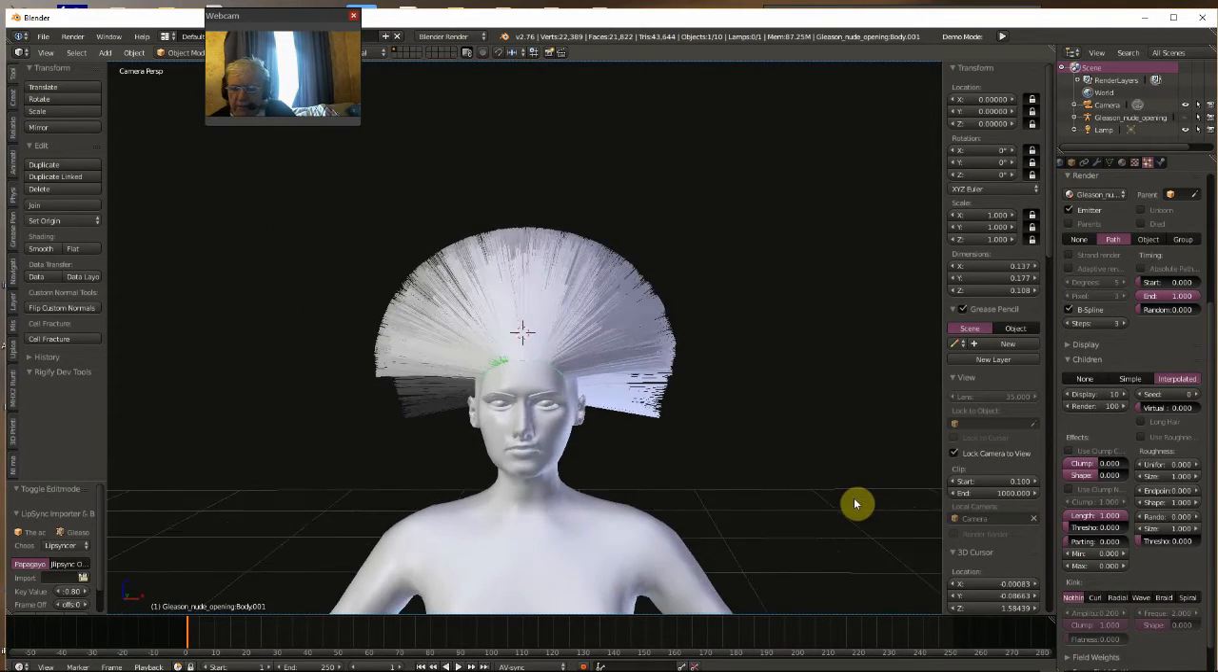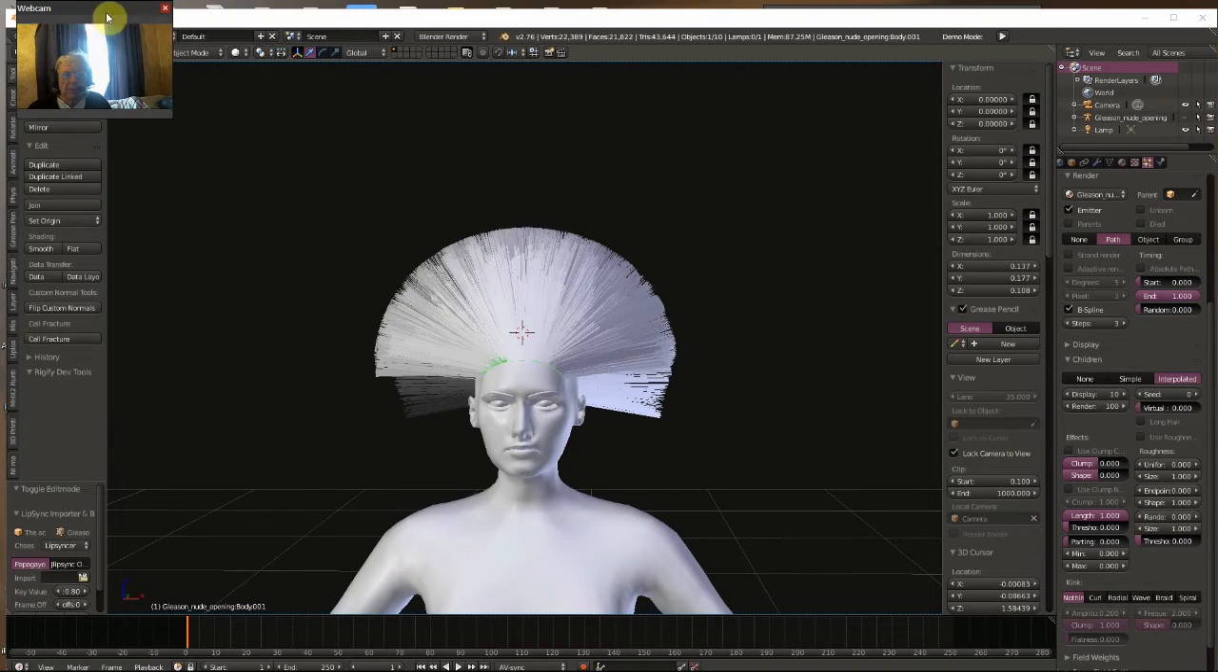My protagonist is not too bothered about hairstyles. Okay. Now we've got to make this look a little bit more fashionable. Well, yeah, it's pretty fashionable than that.